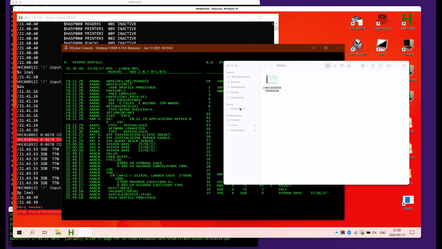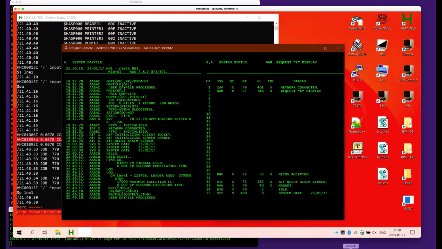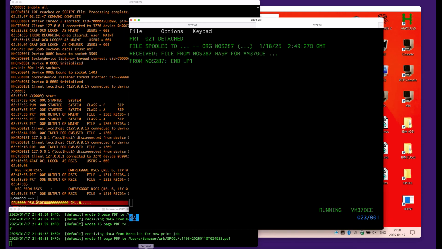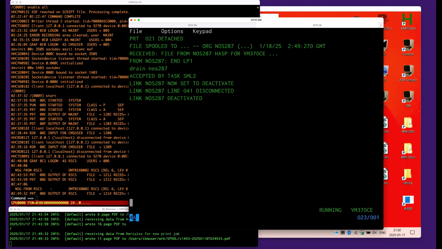So that's one thing. But remember, we have also this dial-up. Okay, so I'm gonna stop this link. So I have to drain it. Drain NOS like this. That's gonna deactivate. This was done automatically for MVS once I shut down the line, but here I have to do it explicitly because I'm not shutting the line on NOS 287. I'm gonna re-IPL just to be safe.